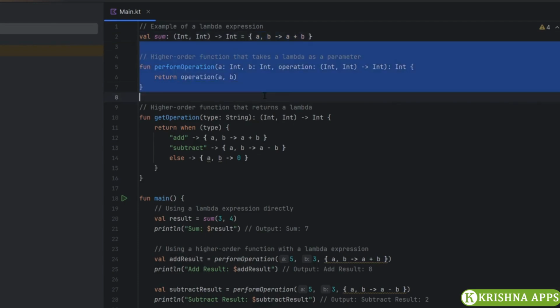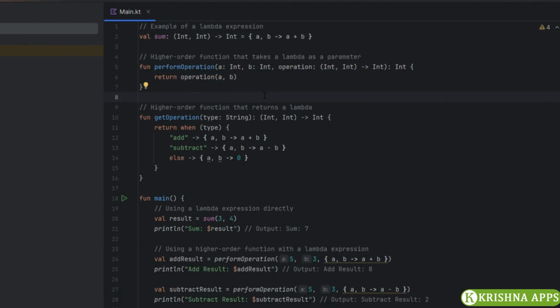Next, right here, we have a higher order function that takes a lambda. This function can take another function, in this case a lambda, as a parameter and use it inside its body. Here, perform operation takes two integers, a and b. Here we've assigned type integer to both a and b. And lambda, this is the operation, this is actually the lambda here, the operation, that tells it how to combine a and b. Right here, this operation, so the lambda, tells it what to do.